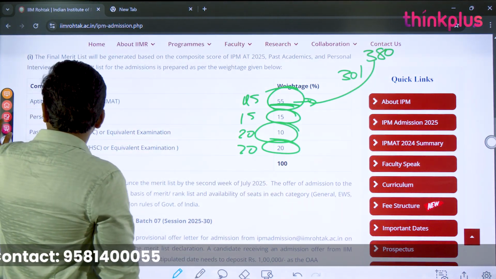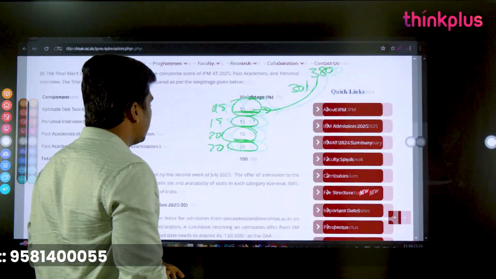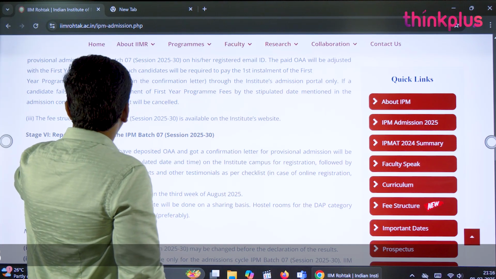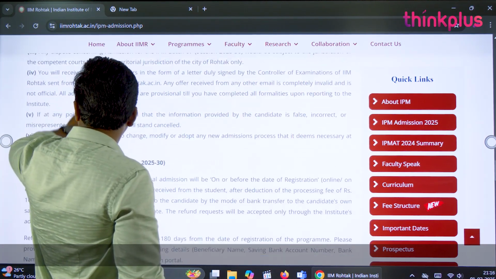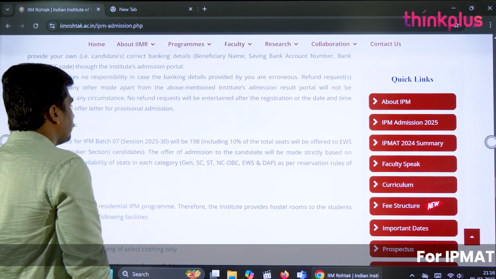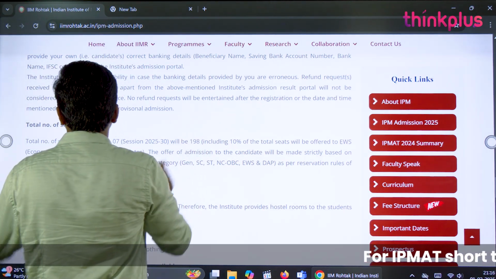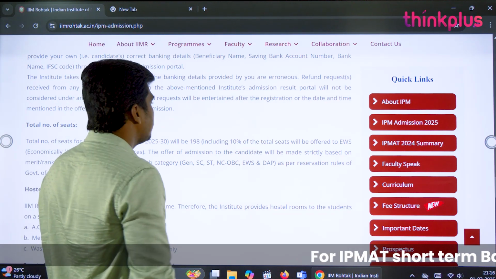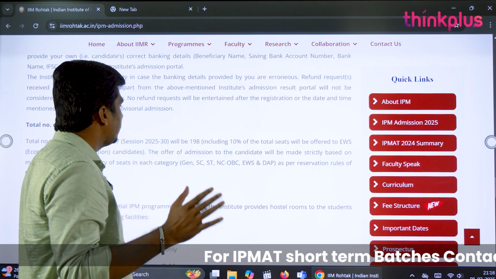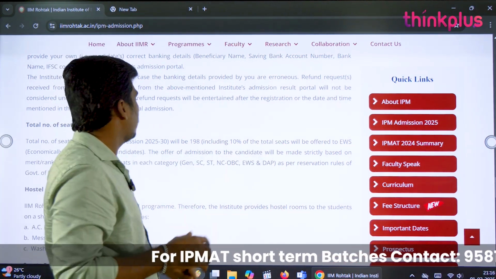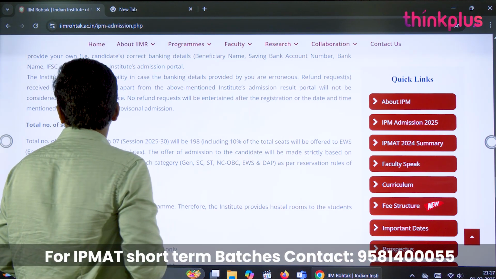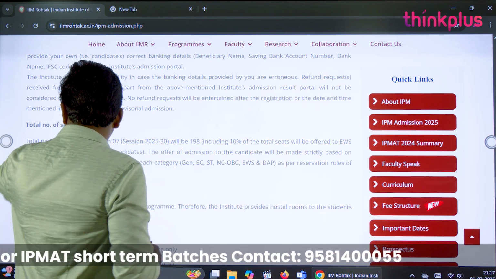Okay, the institute will tentatively release the merit list by the second week of July 2025. And we'll also see the reporting, joining, and all these things later. Refund policy, total number of seats. The total number of seats is a very important factor. The total is 198 seats, and 10% of the total seats will be offered to EWS. The offer of admission to the candidates will be made strictly based on the merit list and availability of seats in each and every category.